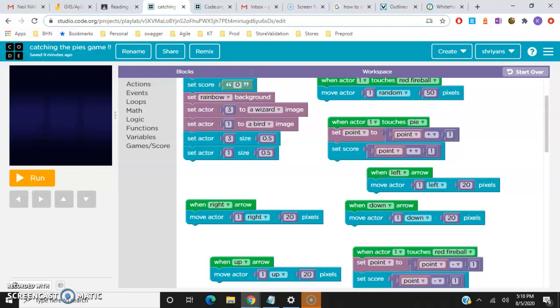All right, now you have understood left arrow, and it's the same thing for right arrow, down arrow, up arrow, with the same amount of pixels. But just remember, when you keep left, you have to keep move actor 1 left. And when you keep right, you move actor 1 right. Up, you move the actor up, and when down, you move the actor down.